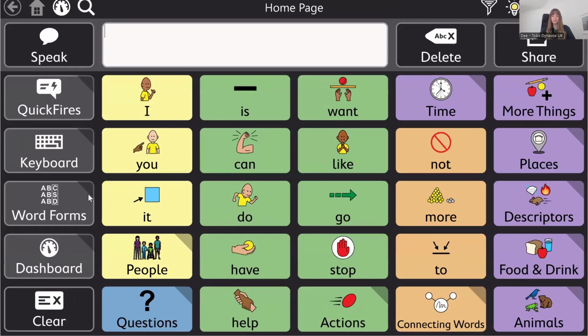In all of our vocabularies, you can also access a keyboard.